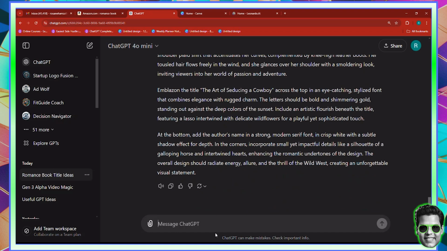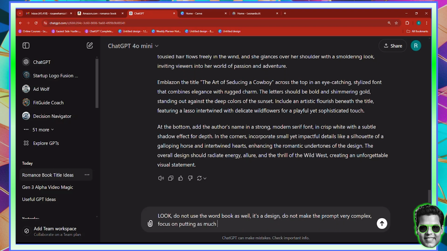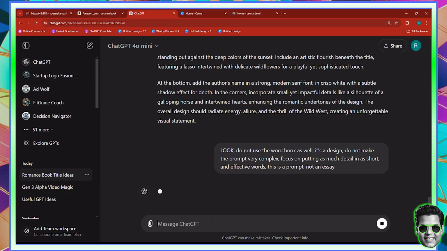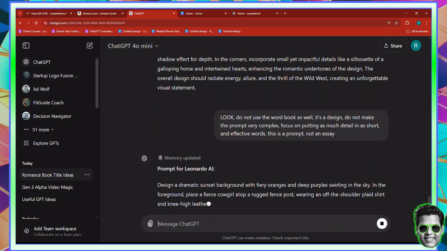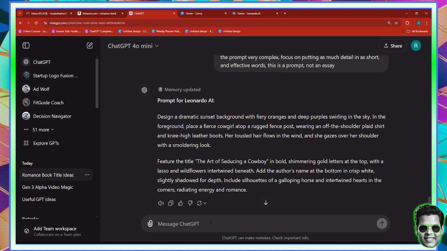Now that's good, but I'm going to say, look, do not use the word book as well. It's a design, right? It's a design. And what I will say is basically do not make the prompt very complex. Focus on putting as much detail in as short and effective words. This is a prompt, not an essay. Trying to get into the head of ChatGPT is that this is just a prompt, and we've done it gradually. So I didn't ask it to do everything from the beginning because I know it wouldn't do it.